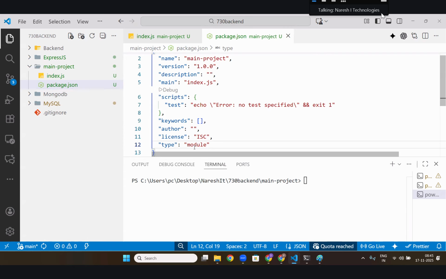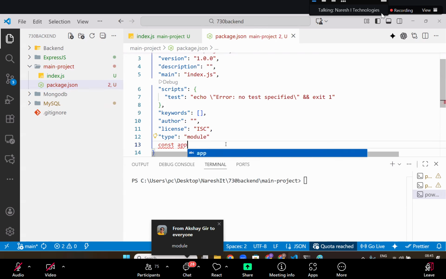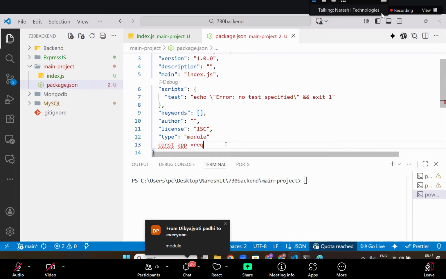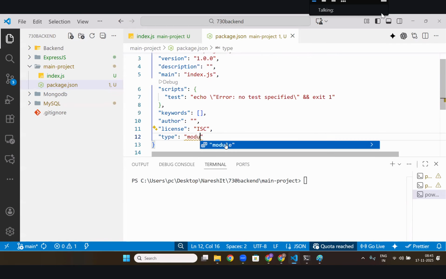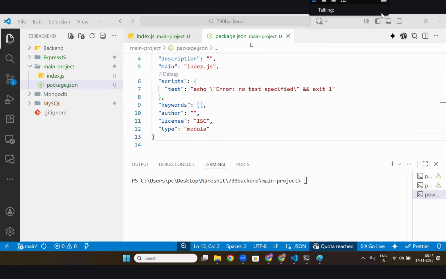Module or CommonJS? The only difference is, I think in the first class I told you, you have to write it like this. If you are writing it, you will write require here. This is something called CommonJS. Instead, if you write import app from here, this is module. Sorry, this is module, yes, I'm sorry. Module only. I also put module only then.